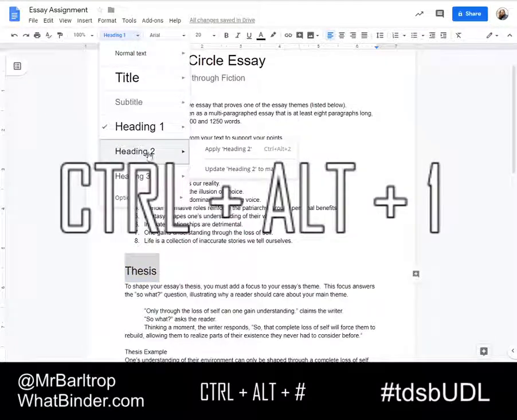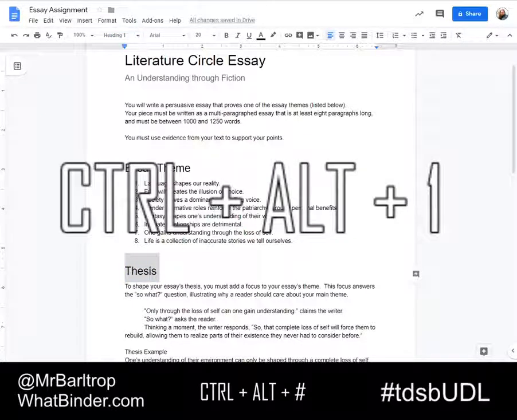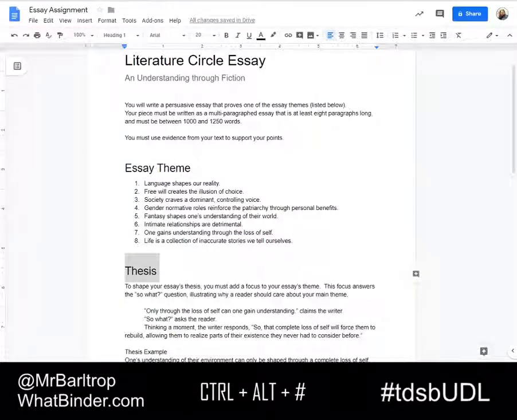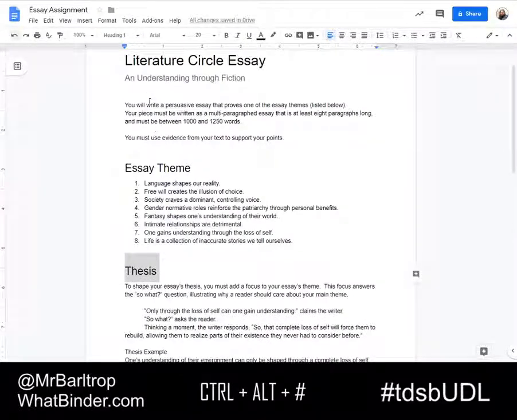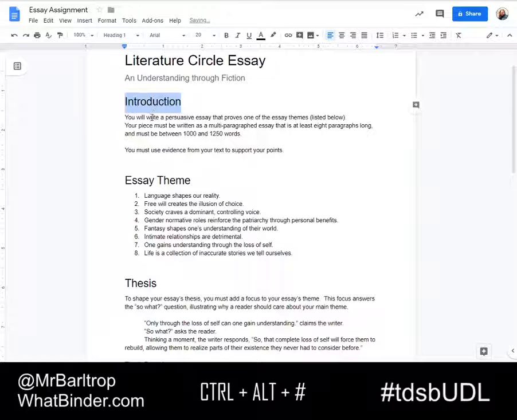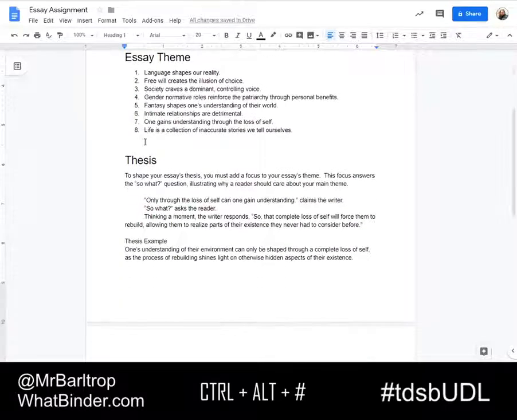You'll notice there's Heading 2 and 3. We can simply use Control, Alt, and then the numbers 1, 2, 3, 4, 5, 6 as a way to get our ideas across. So let's make a new heading up here. This is the introduction to the assignment, so we'll call it Introduction. We'll highlight it and give it Heading 1 with Control, Alt, 1.